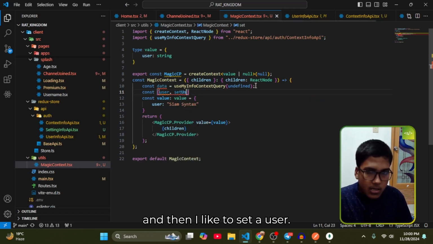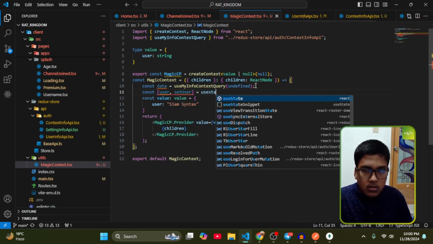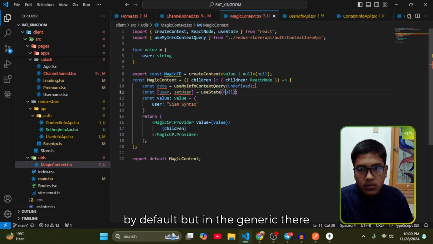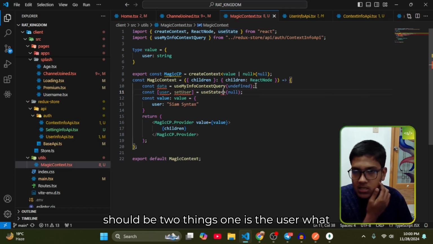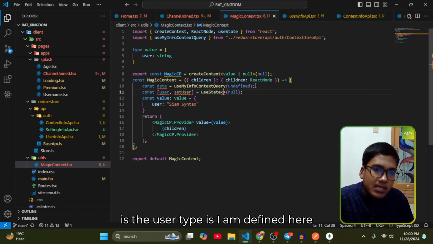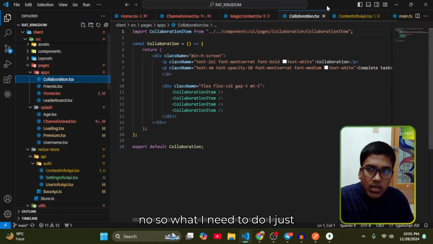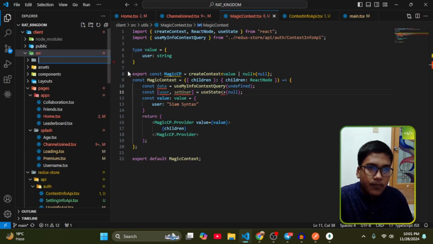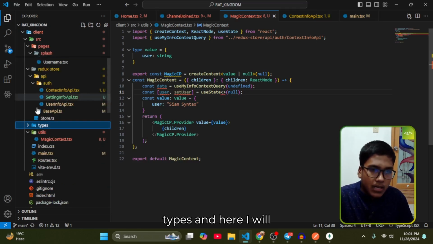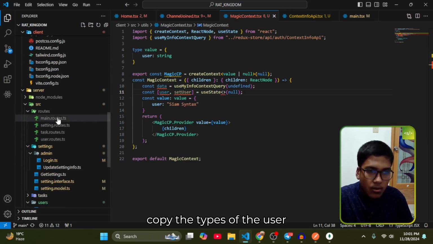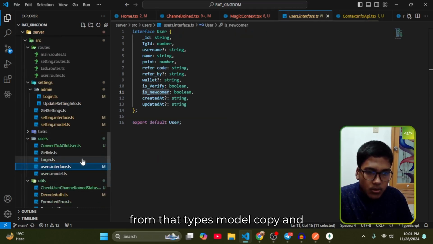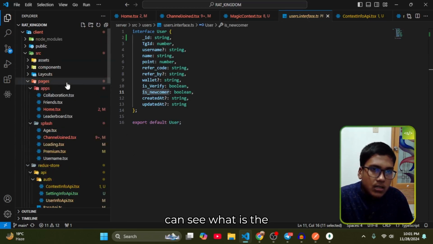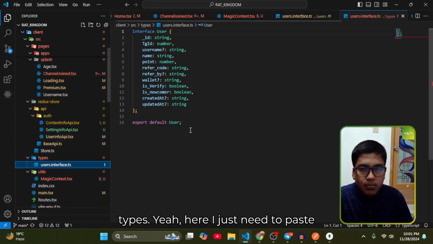then I like to set a user, then useState, that is null by default, but in the generic there should be two things. One is the user. What is the user type? Is it defined here? No. So what I need to do, I just create another folder here, that is types, on the src directory, and here I will copy the types of a user from that types model, and then go to the bottom, and here you can see what the types are. Yeah, here I just need to paste it.